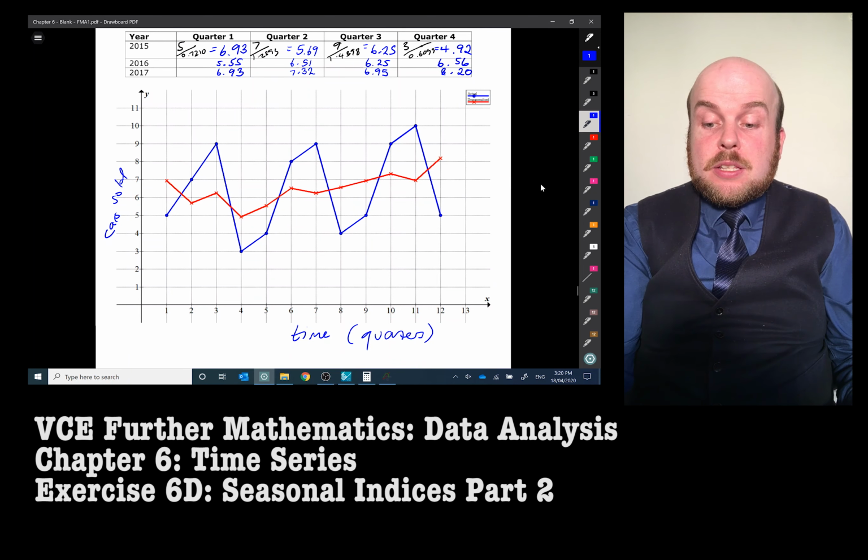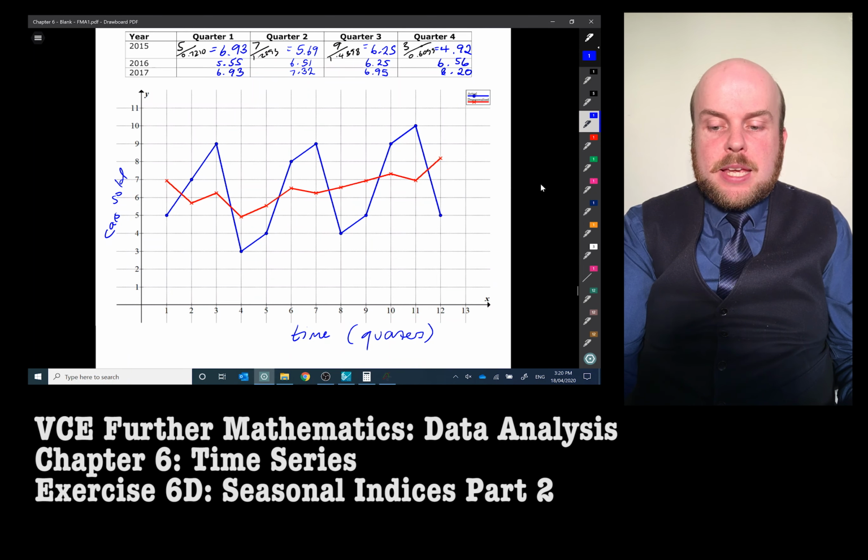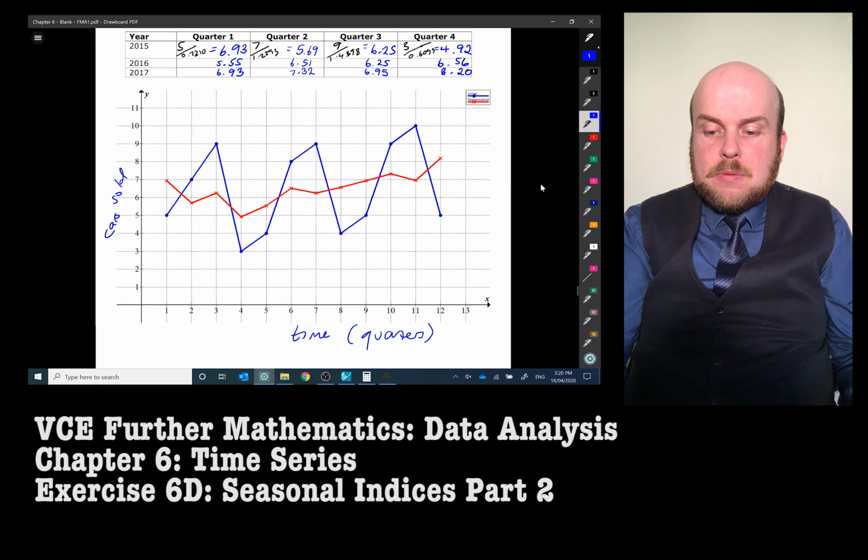The other thing I'd suggest is make sure you put some sort of legend or key so we know which one is which, which one's your actual and which one is your deseasonalized as well.